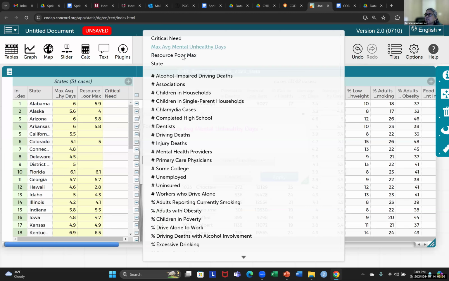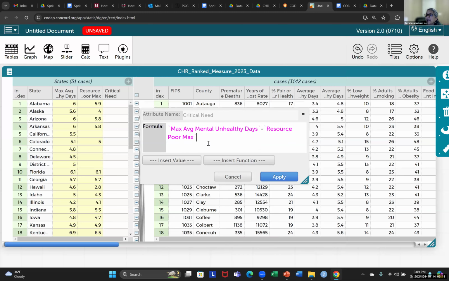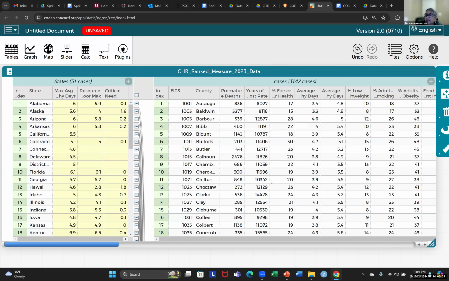So these are the attributes we added, and I can select from that as well. Resource poor max. So I can type in my own formula as well. It doesn't always have to be what I select from here. And apply. And so the closer to 0, we know that it is in dire need, and farther away from 0, it is not as bad. This is our interpretation for the moment.